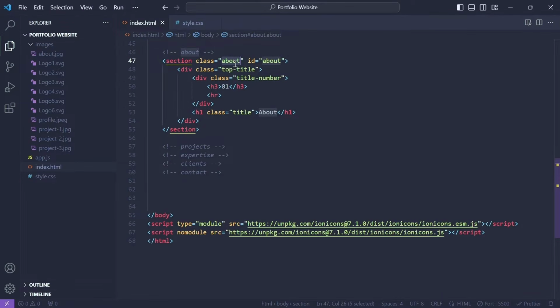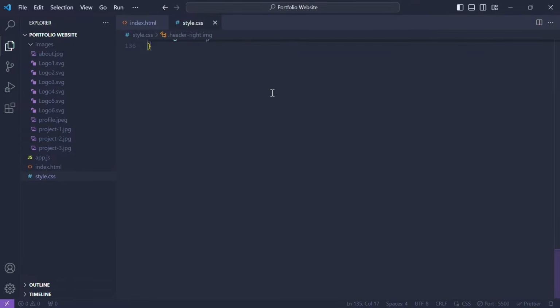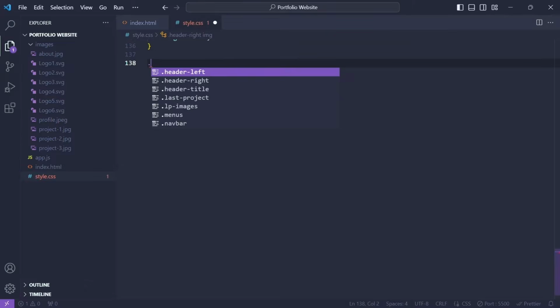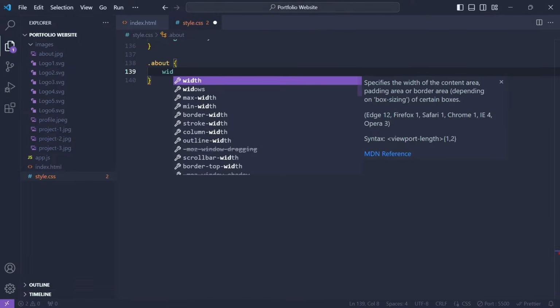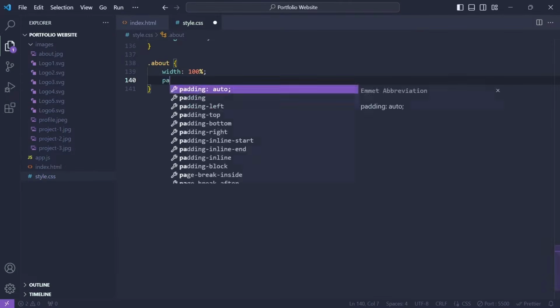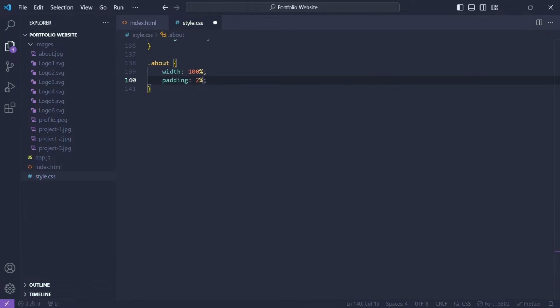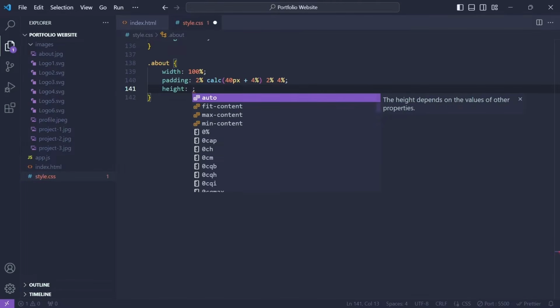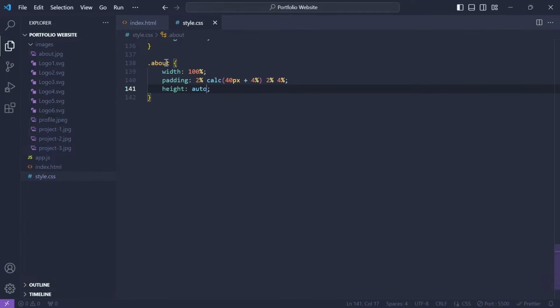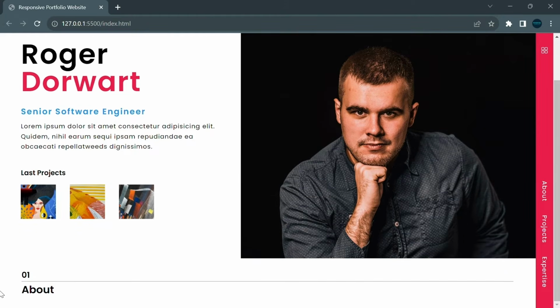Alright, now, let's dive into the styling of our About section. In the CSS file, we've configured the about class. We've set the width to 100% for full width coverage. The padding ensures proper spacing within the section. The calc function is a handy way to include dynamic values in CSS. In this case, it calculates the padding based on a fixed value and a percentage. The height auto allows the section to adjust its height based on content. Let's preview these changes in the browser. You'll notice there's a tasteful padding around the content, providing a visually appealing and well-spaced layout.